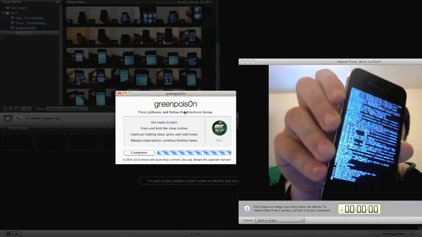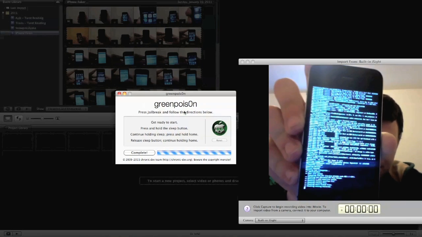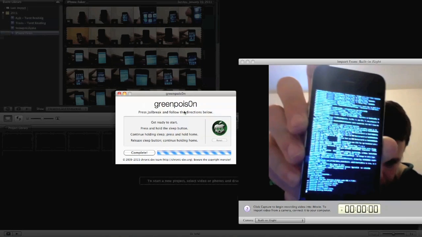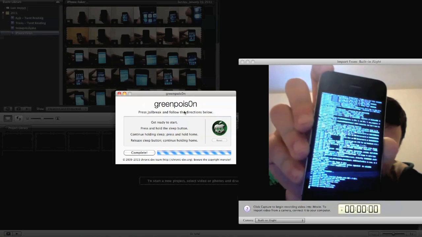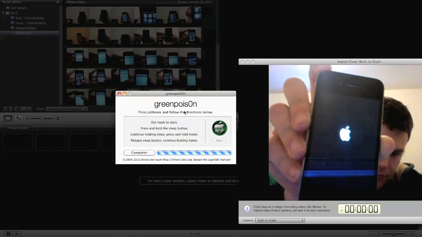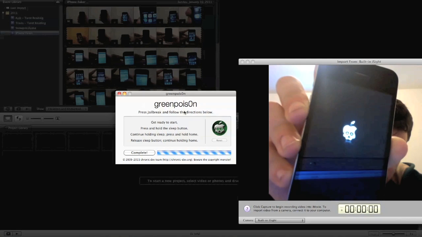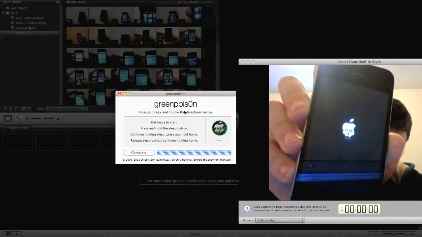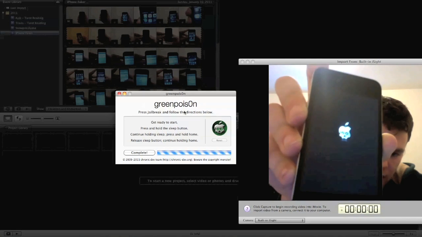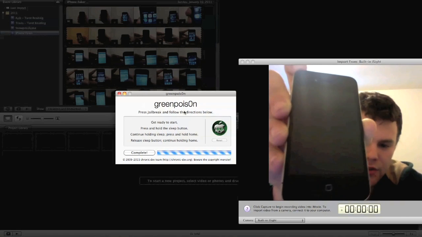So we're going to go ahead and just wait for this to happen. It'll do its thing. Got to be patient with these things. And you can see it's got a nice little animated boot logo that kind of glitches out on the app a little bit, but I think it's part of the effect. Maybe not. And now the device reboots itself.